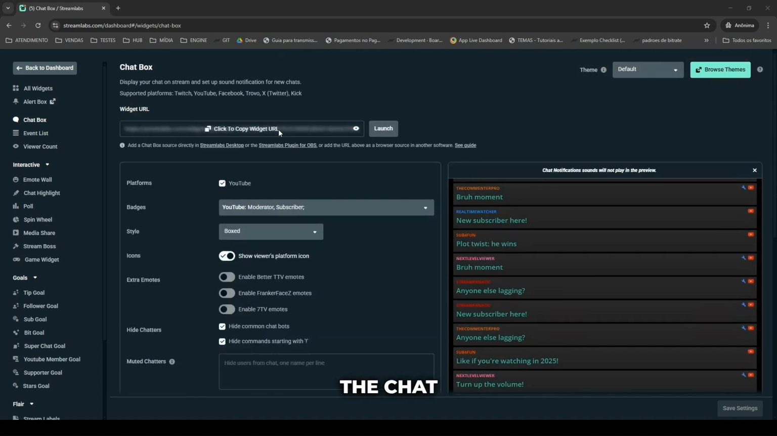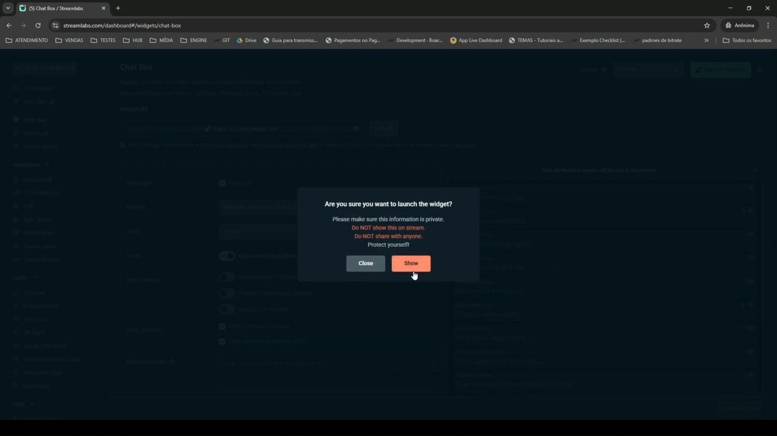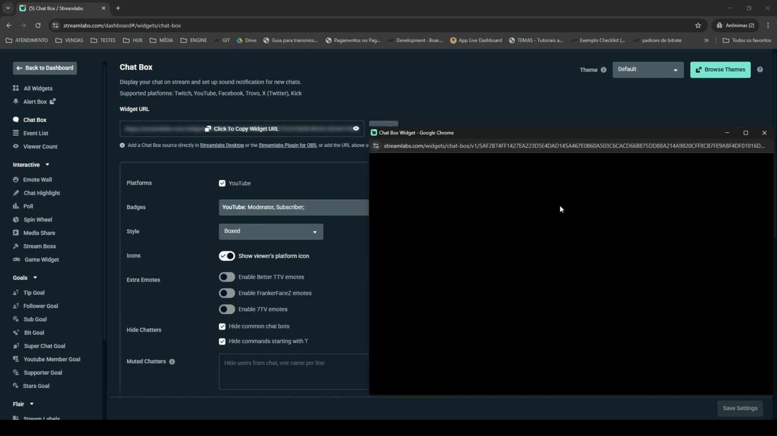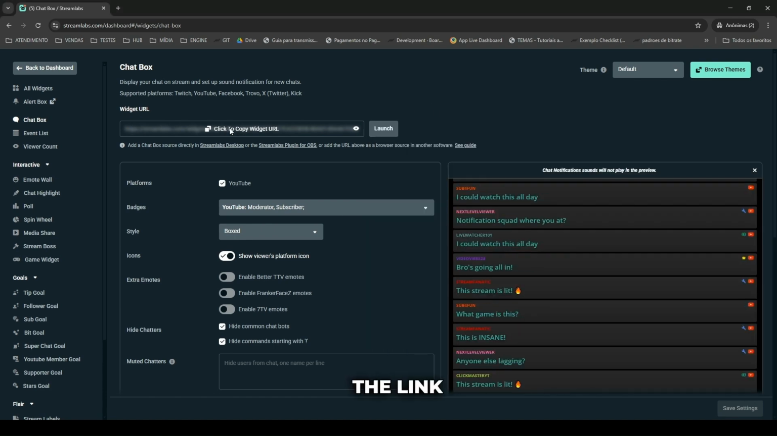Up here, we have the chat link. First, click Launch and then Show. This opens a window where your chat will be displayed. Then copy the link.